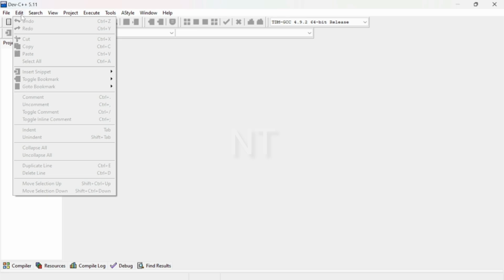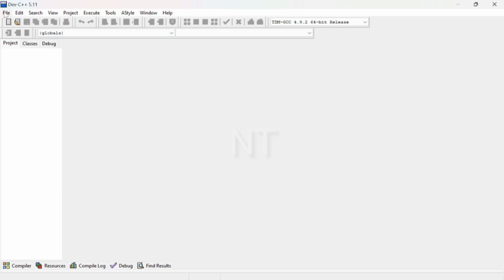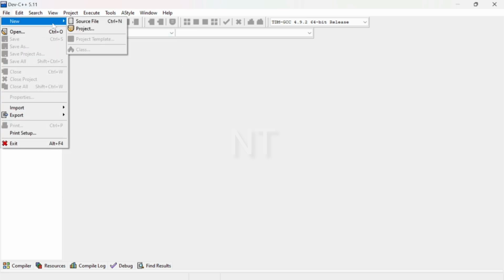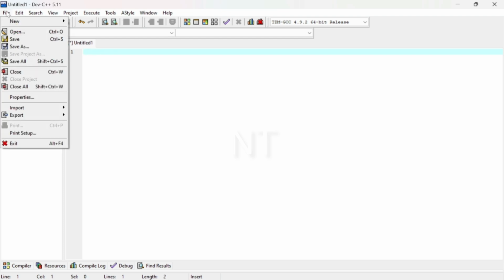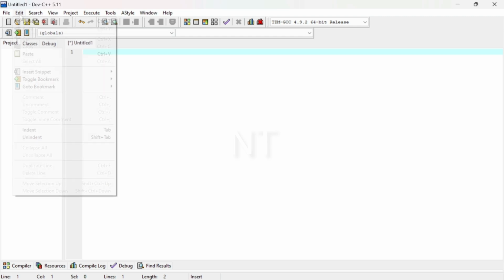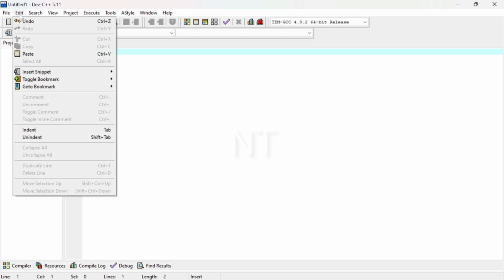Let me create a new file so that we can look at that one. So you click on File, then New, then Source File. Okay. So right now we can see the interface has changed to white color and we can also start typing something. Okay, in the File menu we have Open, Save As, Save, Close, and other properties. In Edit you have undo, redo.